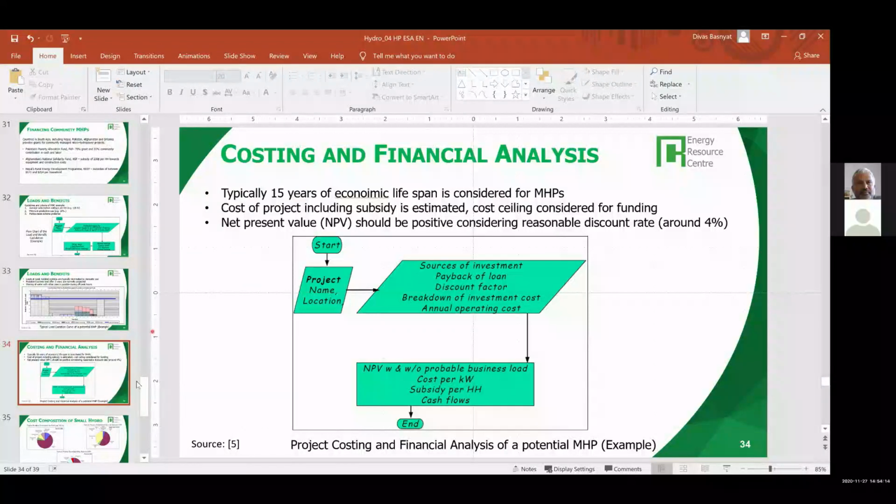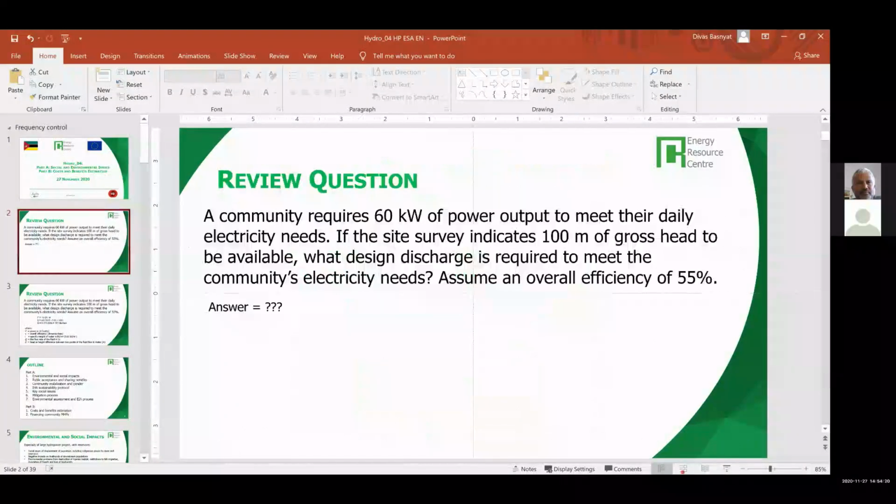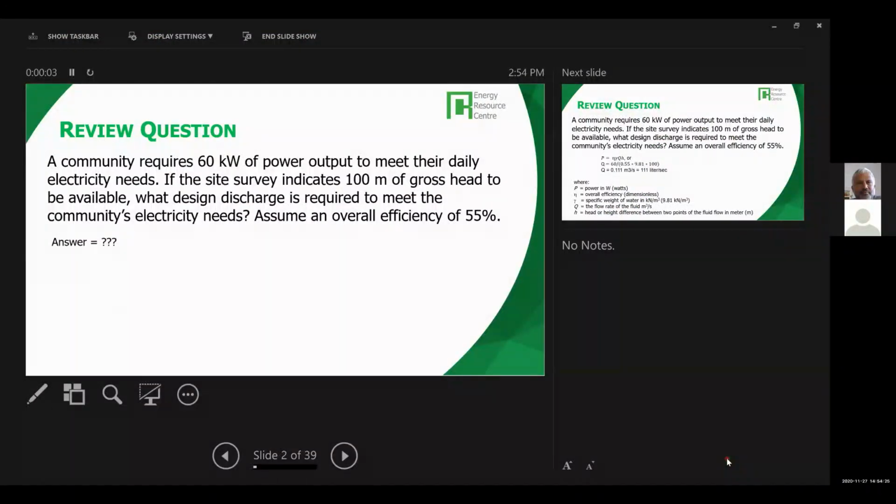But before I close, I just want to ask if anybody calculated the answer to this question. You want to generate 60 kilowatt of power. You have a head of 100 meter, assuming overall efficiency of 55%. How much flow, design discharge, do you need in the river? Did anybody calculate this?